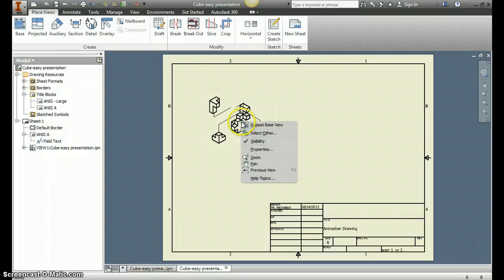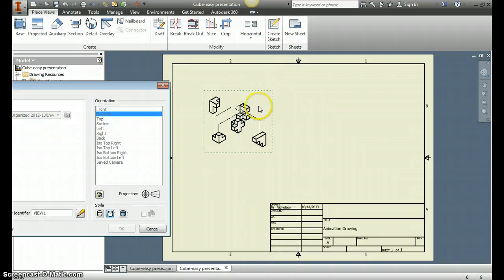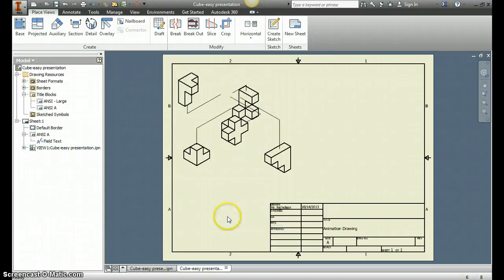Now I need to go ahead and change the scale on this one, so I'll edit view and we'll go to 1/2. We'll make it a little larger.